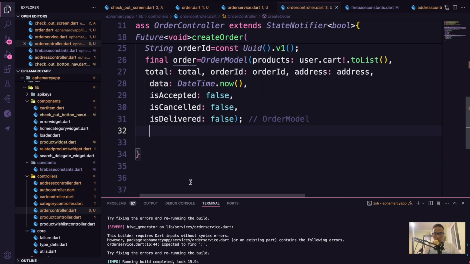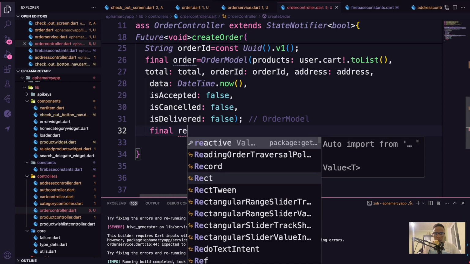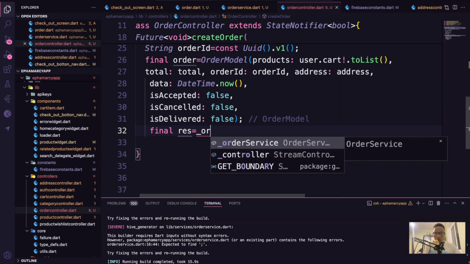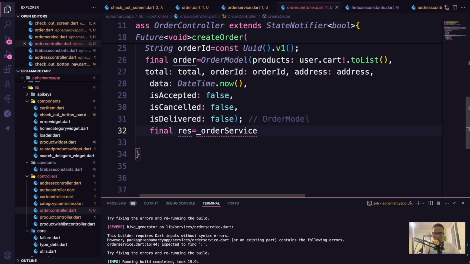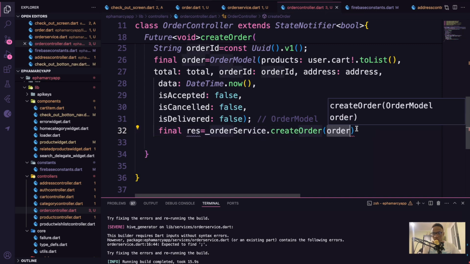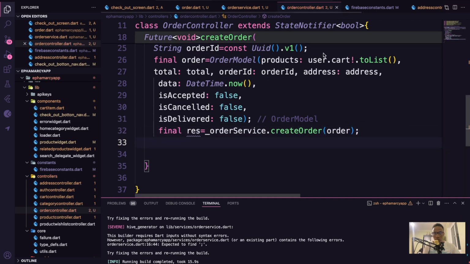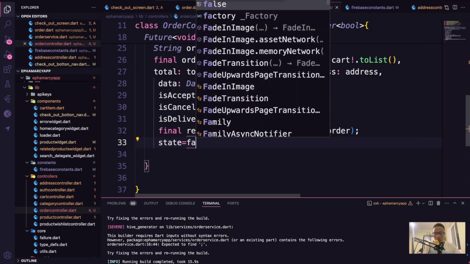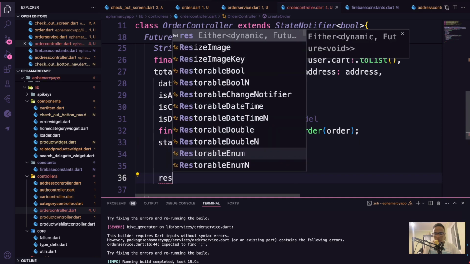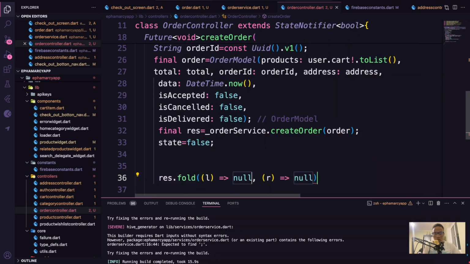And then what we are just going to do is final response is equal to orderService.createOrder. For createOrder, we're going to pass in the order instance that we created at the top there. And then we set the state is equal to false, like this. And then we are going to say res.fold.